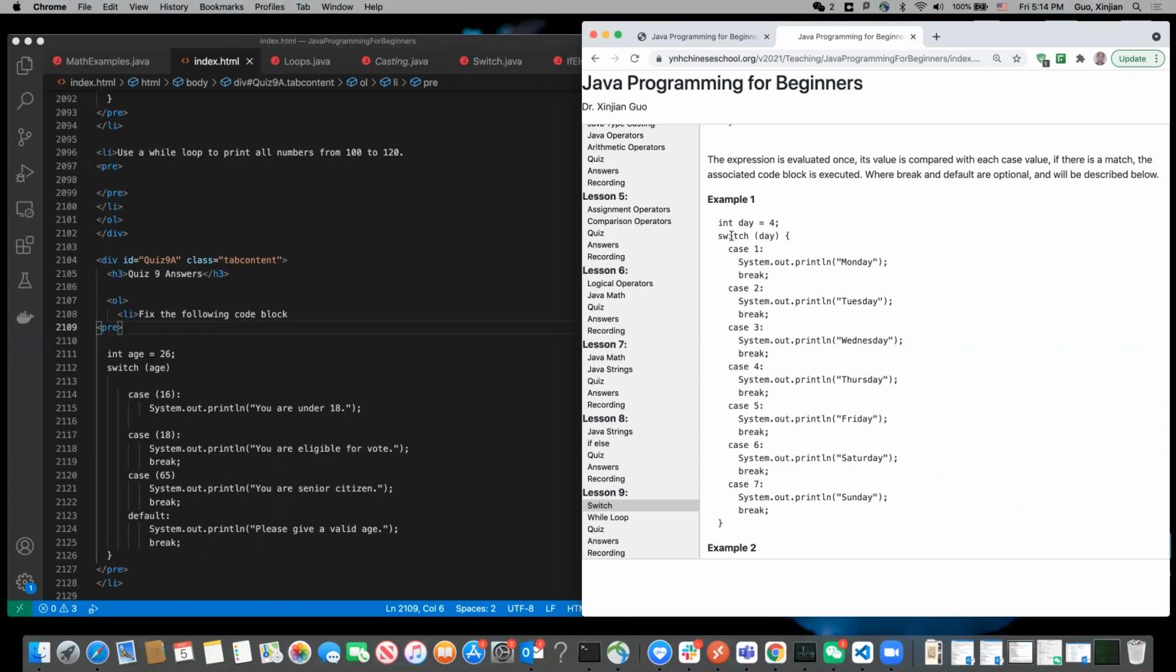So we use a switch to evaluate the day, and match the day with the case value here. So let's say the day is 4, then the switch will evaluate that the day is 4, and check case 1, no, 2, no, 3, no, and then, okay, match 4. Then with match 4, I run this part, and there's a break here, okay?